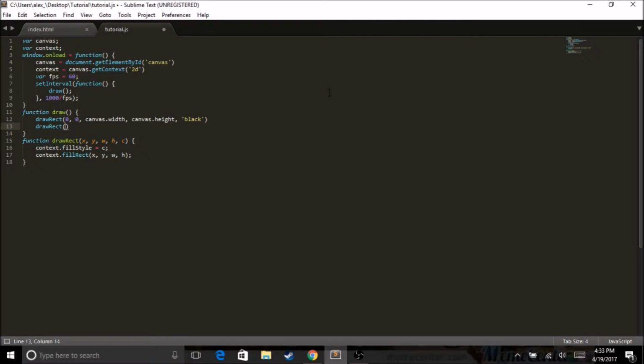But after we draw that black rectangle, we can call it at the middle of the screen minus half our width, which is going to be 50, so I'd just say 25. And then in the middle of the height, so it'll be canvas.height divided by 2 minus 25 because it's a square. And then we're going to make it 50 by 50, make it a square. And it's going to be white, so it can contrast the black background. So it should just make a white rectangle in the direct center.